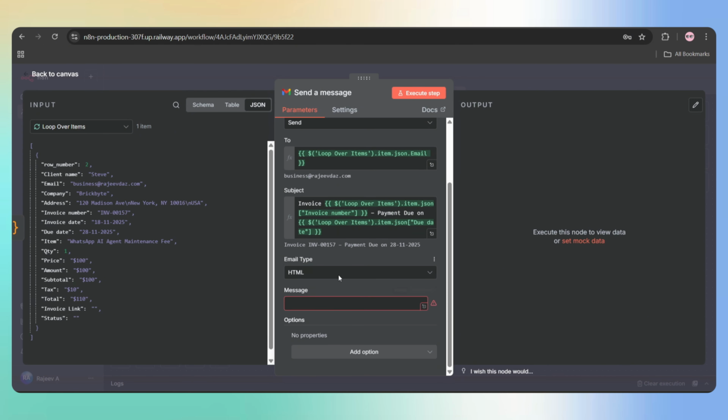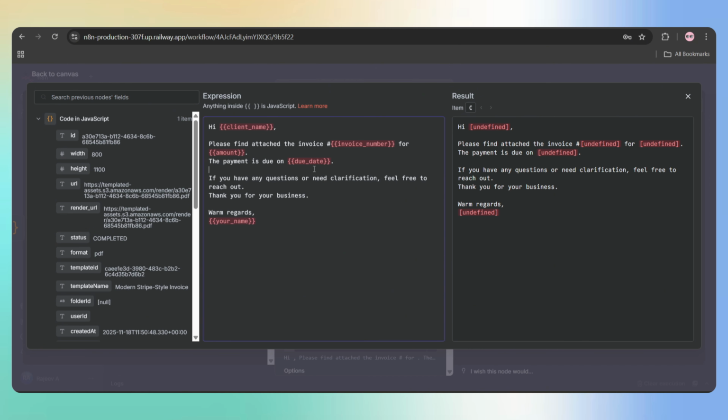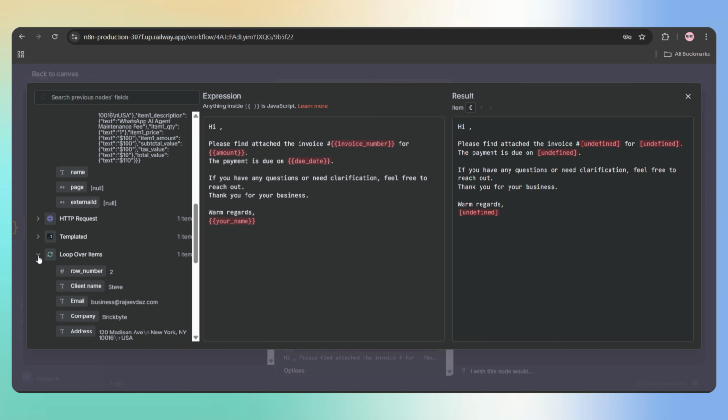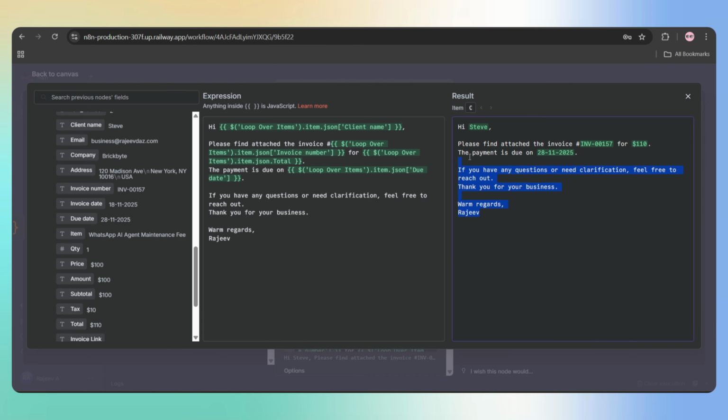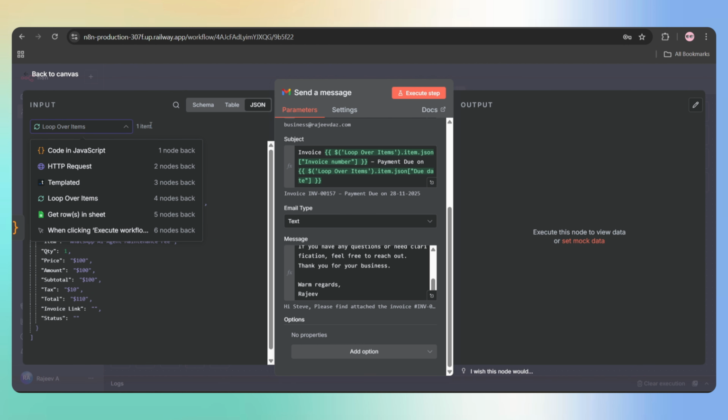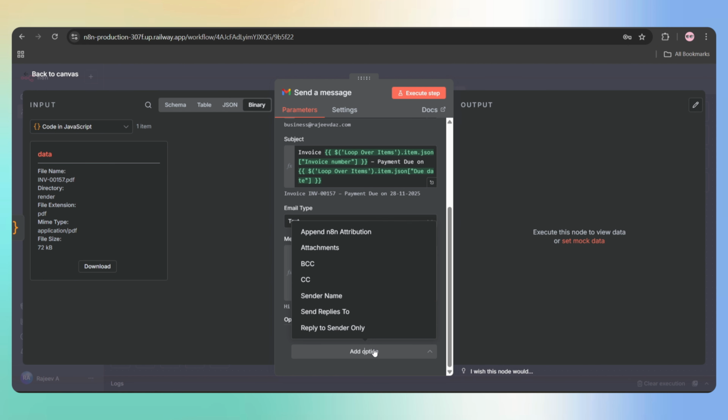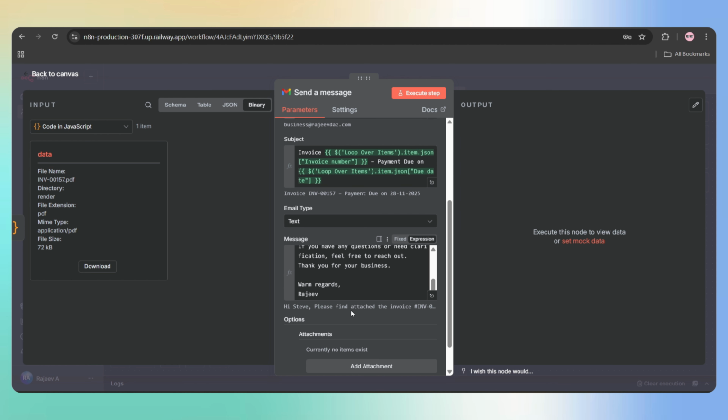Next, set the email type as text, and in the message field, you can add the content that you're sending with the invoice. Let's paste this one, and let me change the placeholders with the actual strings from the loop node. Okay, so the final email body will look like this. Next, we have to add the attachment. For that, tap on Add option, select Attachments.